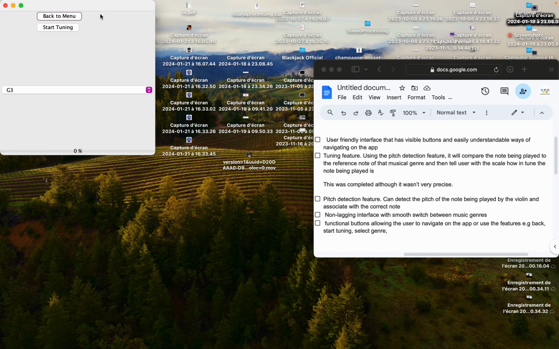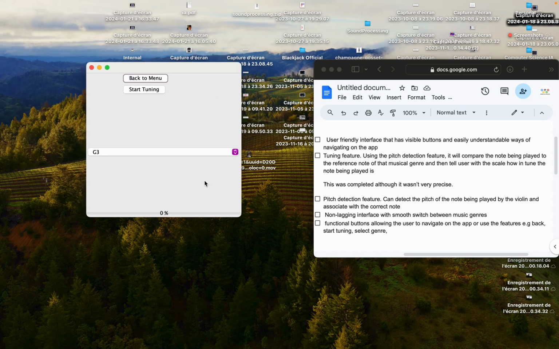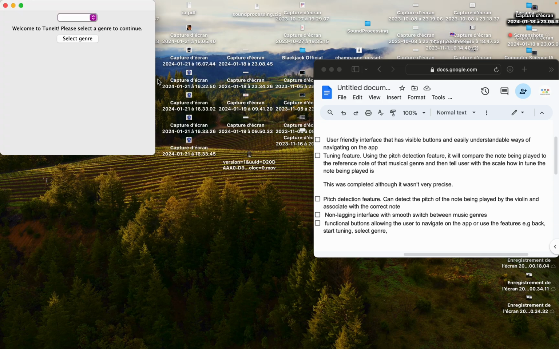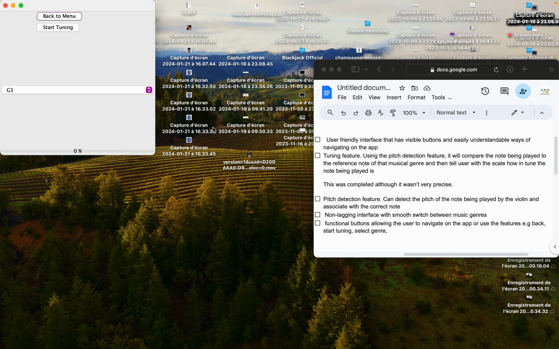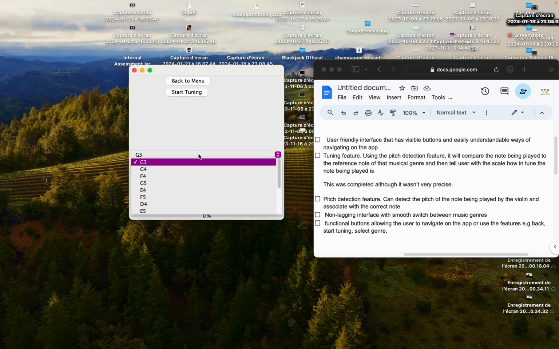What this does is it brings you to a next interface. In the code, it is called the tuning interface. And here there's another button, the back to menu button, which, like its name indicates, will bring you back to the menu. Once I click it, it brings me back to the home page, and it gives me the option to select the genres again. If I've tuned enough notes in the classical, or I'm done with this genre, I can just move to the Baroque. But here we'll go back to the classical, select genre, and here we see another drop down.